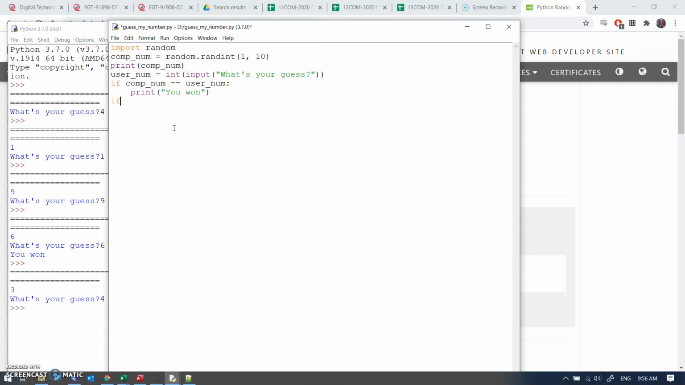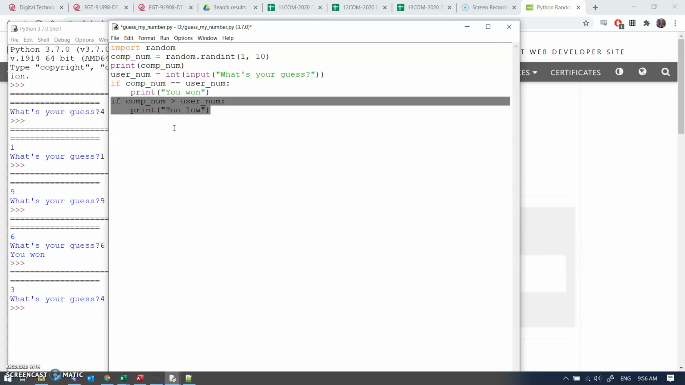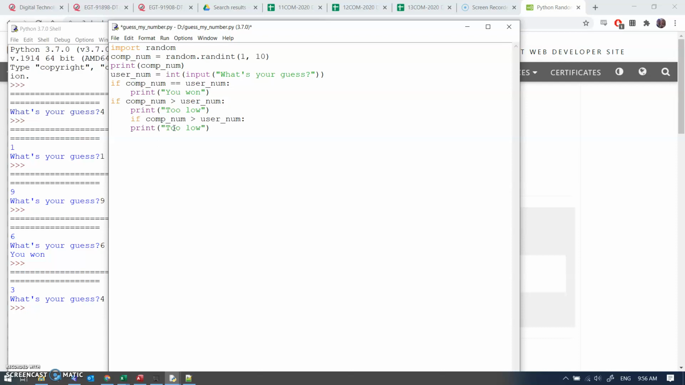And then I can put in things like if comp num is greater than user num, then print too low. And I'm just going to be a little bit cunning here and do some copy and paste. Oops. See, when you copy and paste, it often gets the indentation wrong, so you need to fix that straight away, but that's no big deal. So less than, too high.